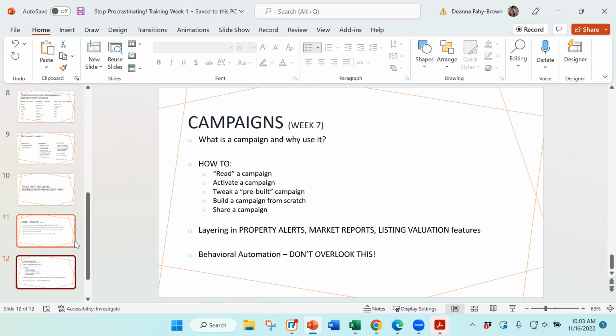We're going to talk about how to read campaigns and then build on them. And then we're going to talk about how you can layer in other components of kvCore's automation to make your interaction with your leads that much more robust. And there's one thing, and Michelle can attest, this actually came up in our own team meetings and interactions. This would be a good time to mention behavioral automation and how you might want to give consideration to that as you implement some campaigns.